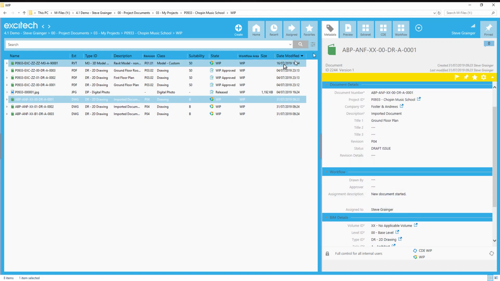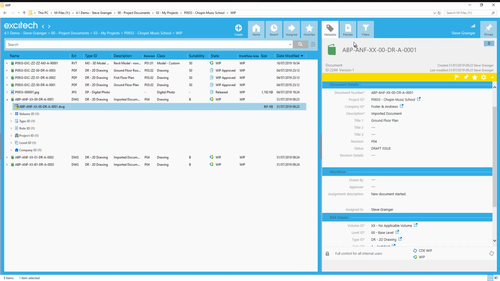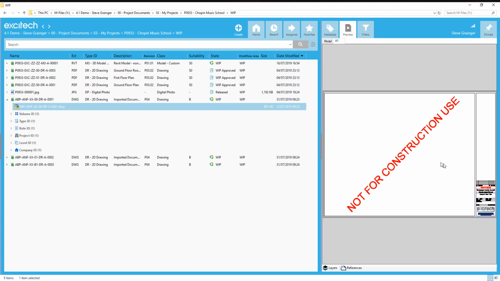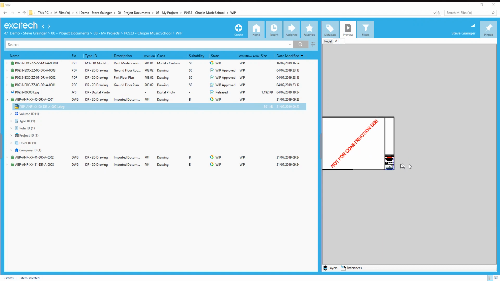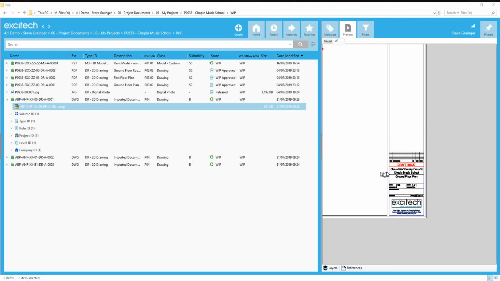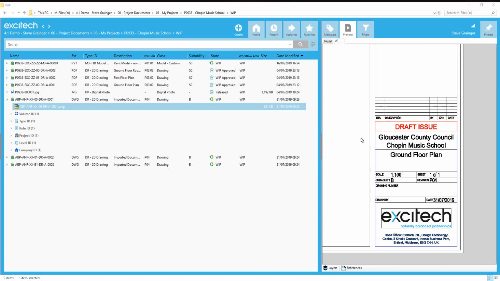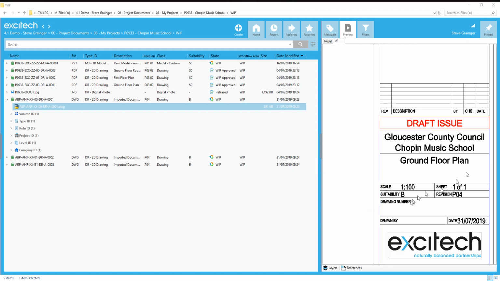Let's go and have a look at the drawing itself just to see what that looks like. So if I pick the drawing here, and I preview it, and we'll just go and zoom into the title block here. You can see here we are, that it's the ground floor plan, suitability code is B, and it's P04.